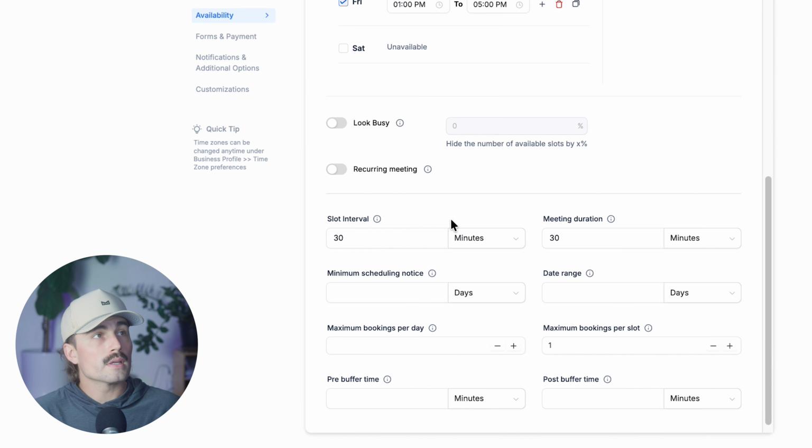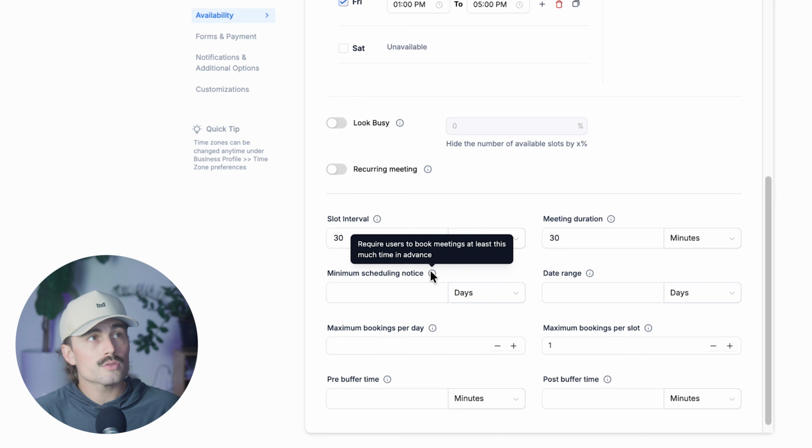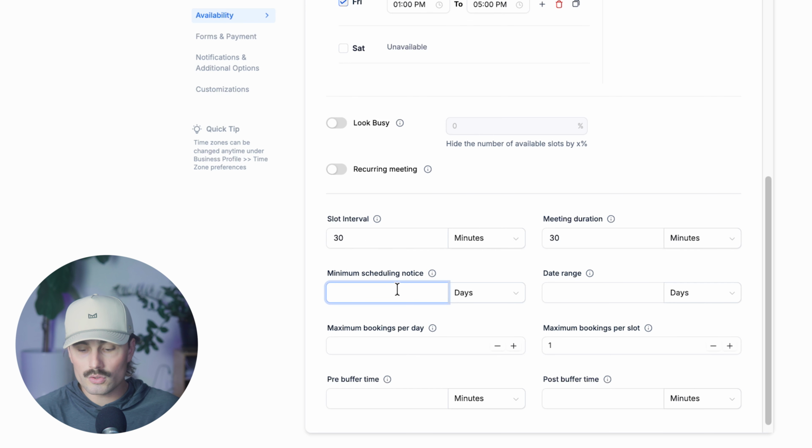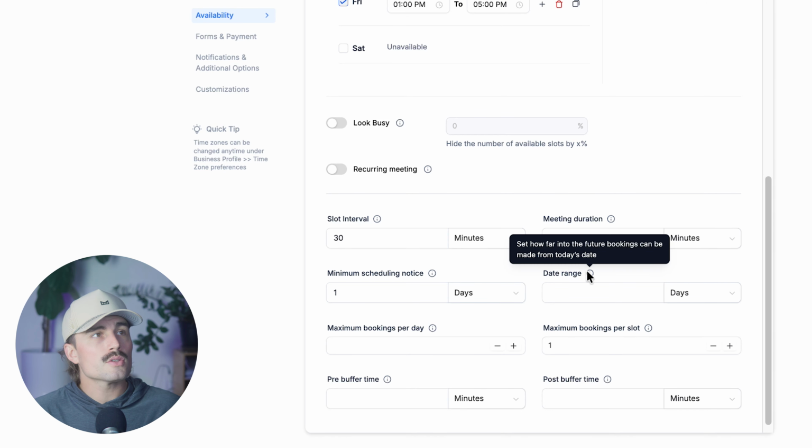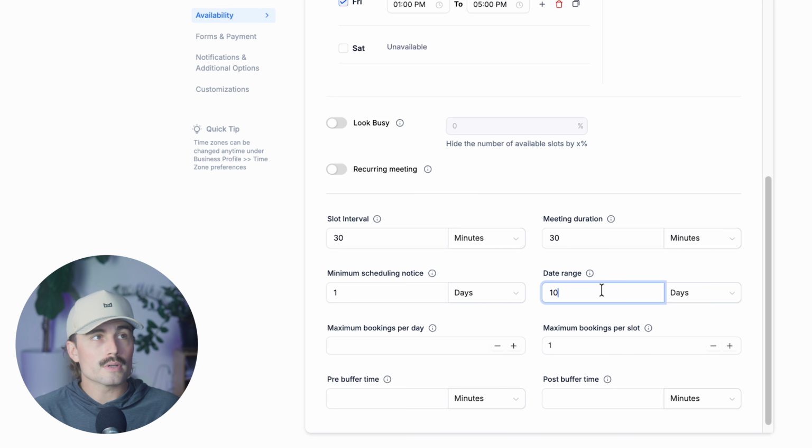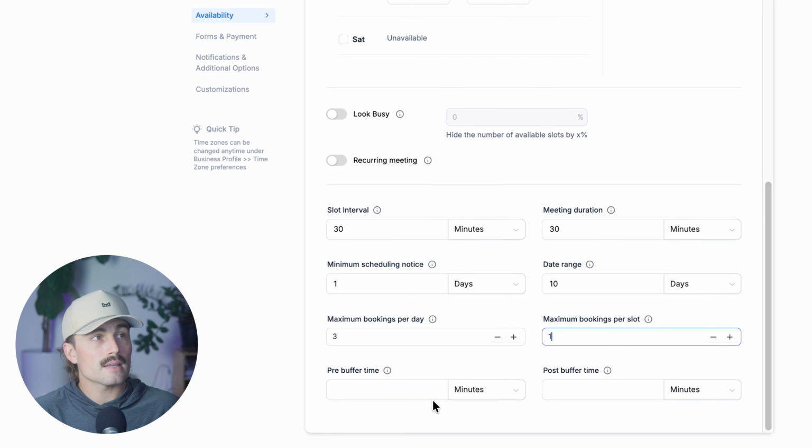If we scroll down, we can do the slot interval, meeting duration, meeting scheduling notice. So this requires users to book meetings at least this much time in advance. So we'll do at least 1 day in advance. That way you don't get any surprise calls. And for the date range, this is set how far into the future bookings can be made. I'd put maybe like 10 to 14 days max. Max bookings per day. I don't want to do more than 3 calls per day. 1 booking per slot. Leave that as is. And then we can go ahead and give it maybe 5 before and 5 after. We'll go ahead and do it 10 minutes just in case, because back-to-back calls like that are never fun for anyone.